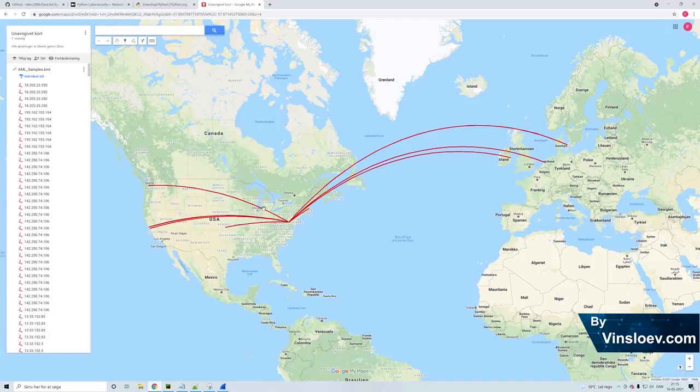So this was a quick video on how to use Python along with Wireshark and Google Maps to create a nice visual representation of the network traffic going through a device.